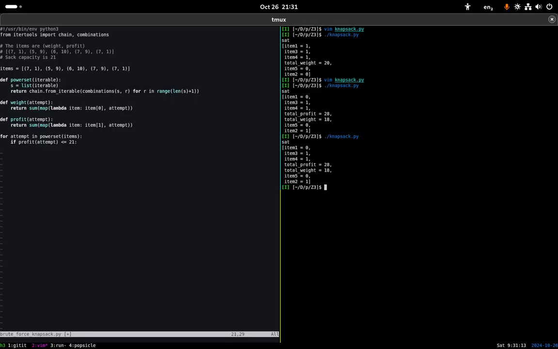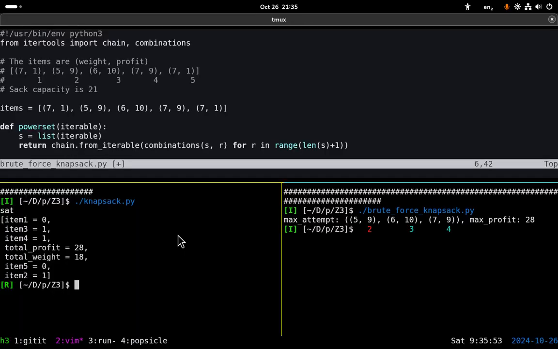Okay, be right back. Okay, so I'm done brute forcing the problem. And it came up with the same solution. So I think I did it right. So yeah, that was an example of solving the basic Knapsack problem in Z3. Thank you.